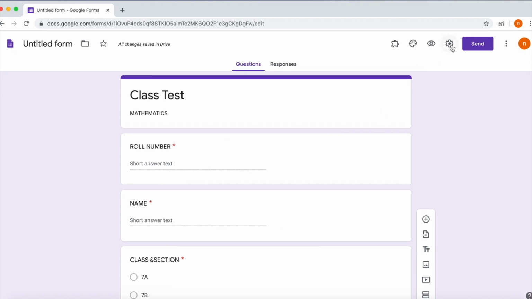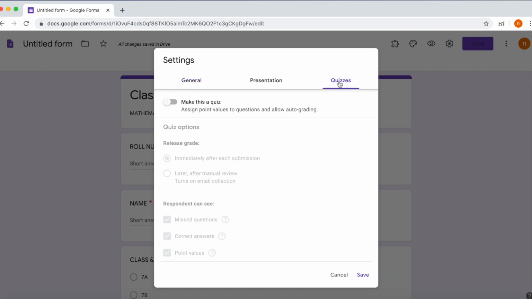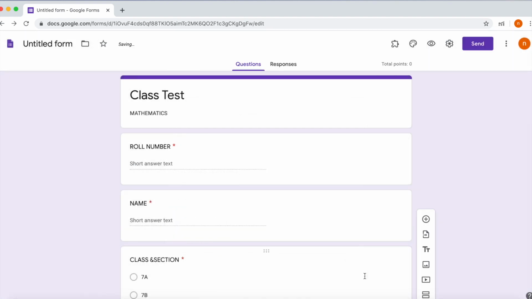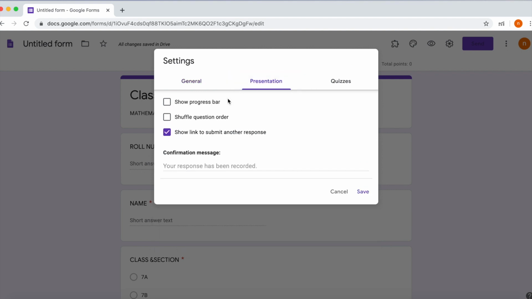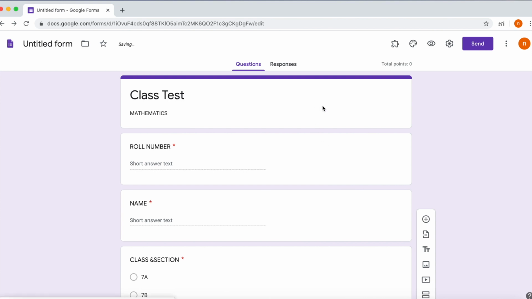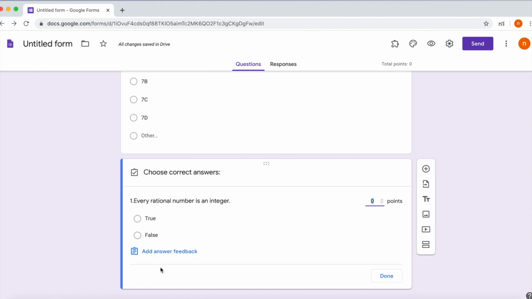Now as we are making it a quiz, we have to go into settings and then select the quiz. And in quiz, you can see so many options are there. I save it. Presentation, I don't want to shuffle it. They can submit one response or more, but here as it is a class test, I select only one response, otherwise we get more responses.